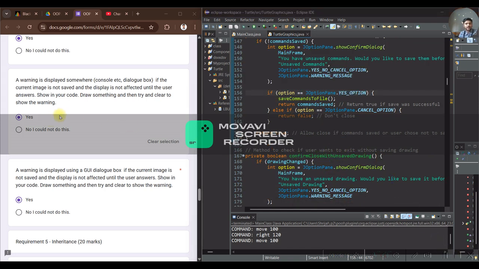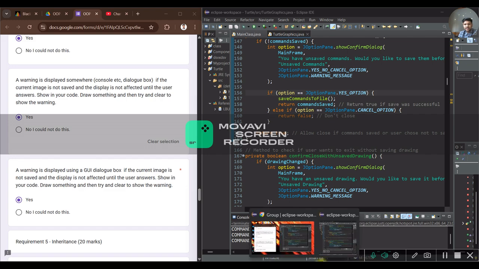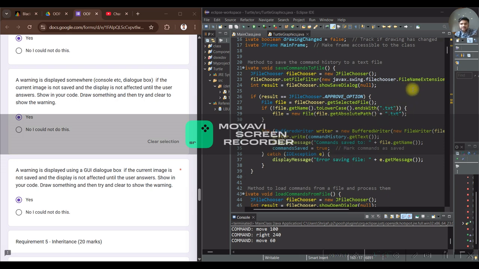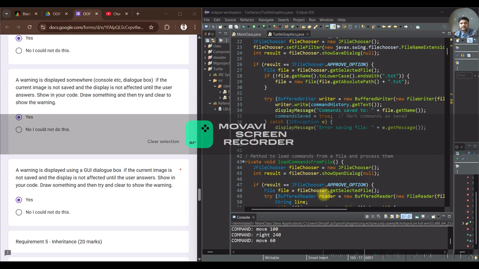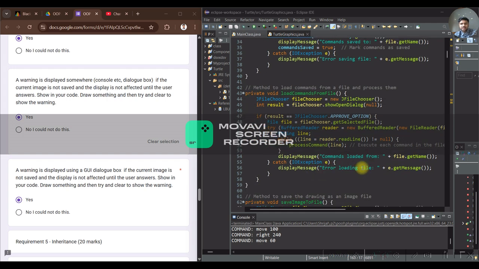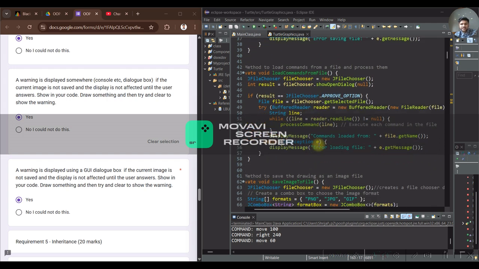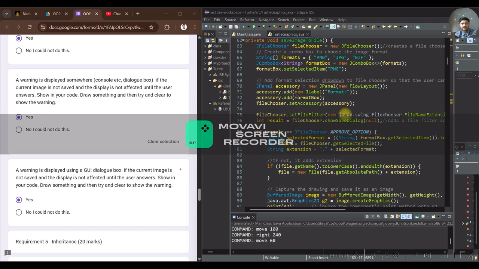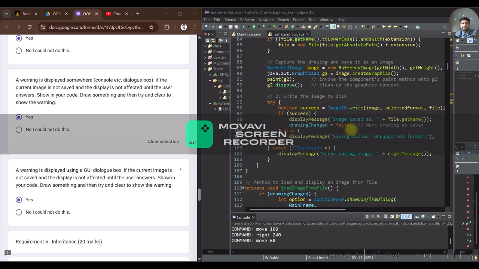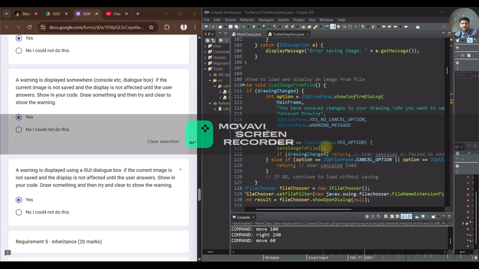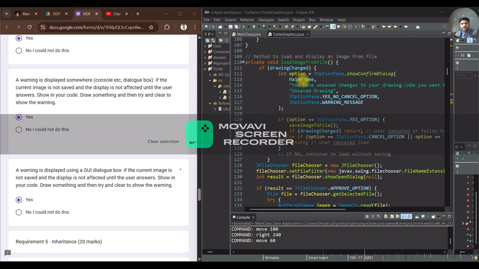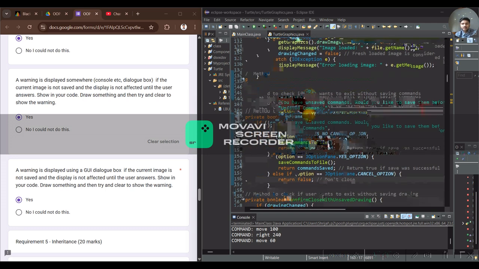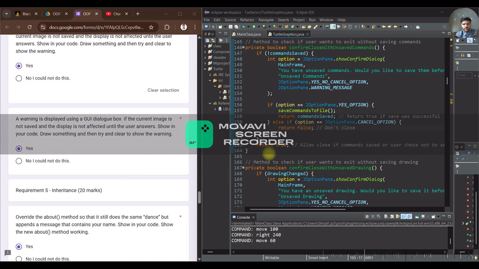Now moving on to the next requirement. This is for the save commands. It's in the .txt format. For load commands, we just open from the saved ones, and to save the image, we have put three options to choose. And to load image, we can load from the ones that we have saved. So moving on to the next requirement, let me show you.